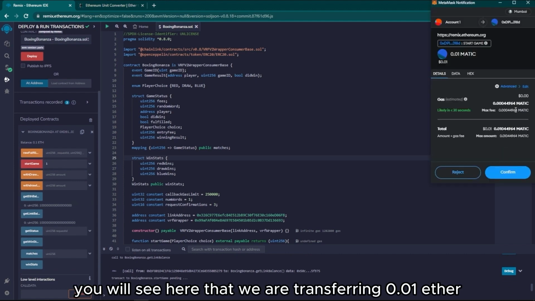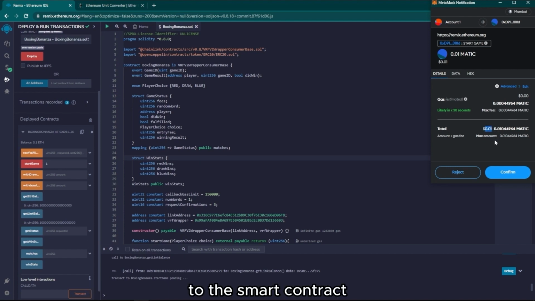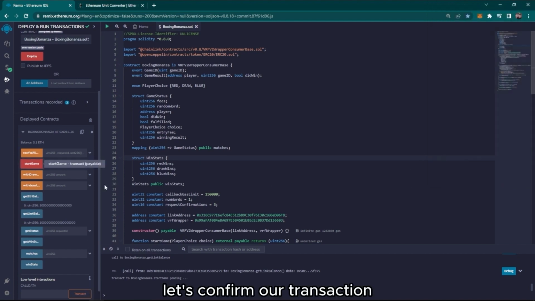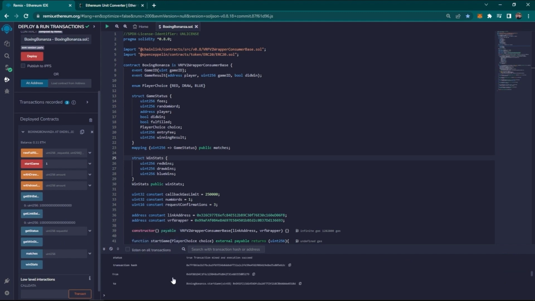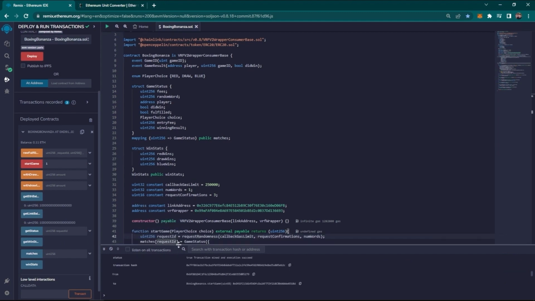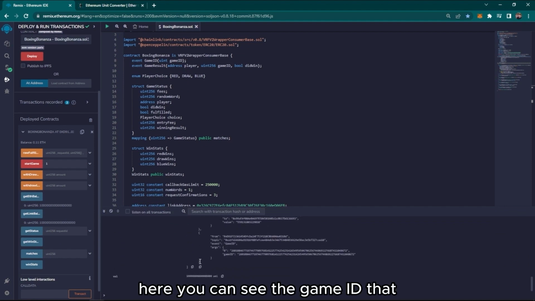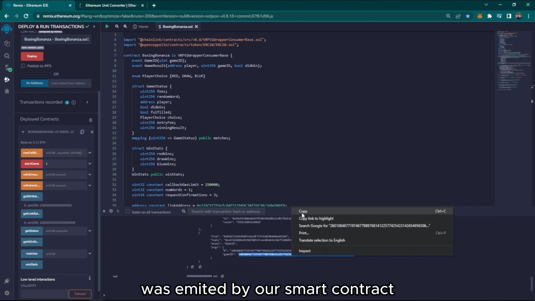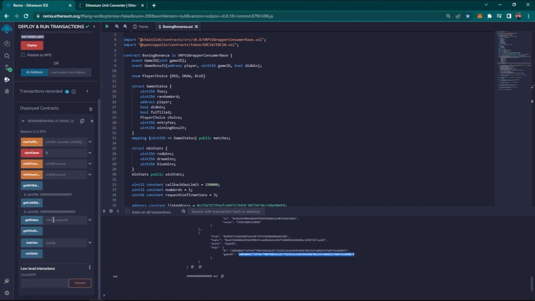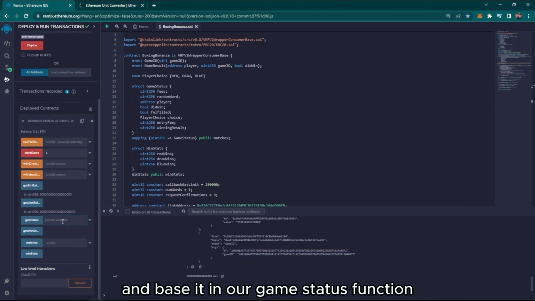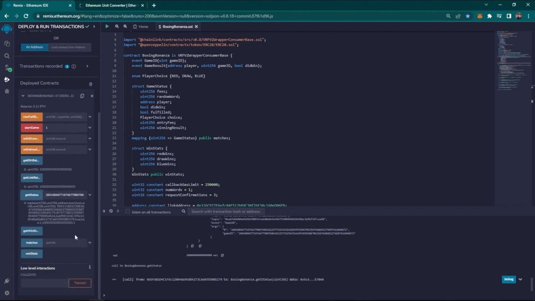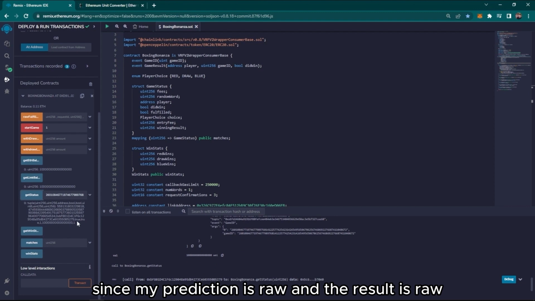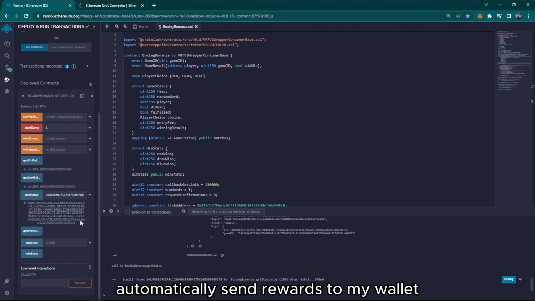You will see here that we are transferring 0.01 Ether to the smart contract. Let's confirm our transaction. Now let's check the events. Let's click the green check mark. Here you can see the game ID that was emitted by our smart contract. Let's copy this and paste it in our game status function. Here we can see the results of our prediction. Since my prediction is draw and the result is draw, the smart contract will automatically send rewards to my wallet.